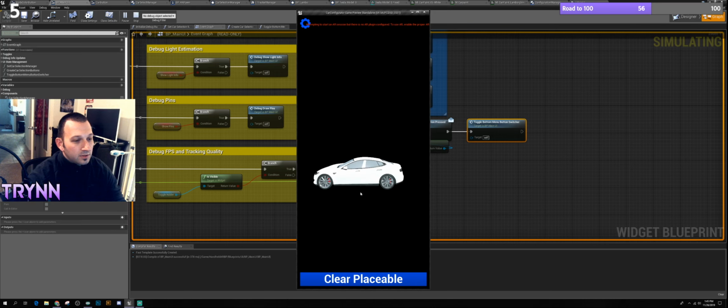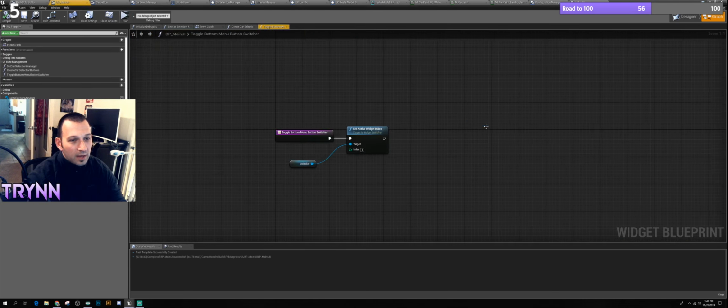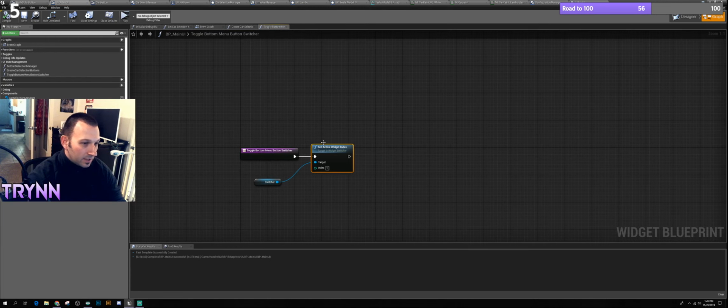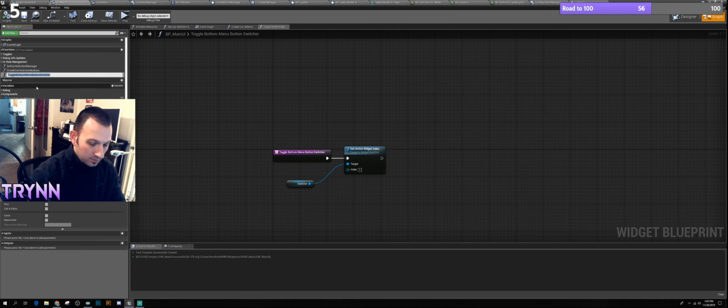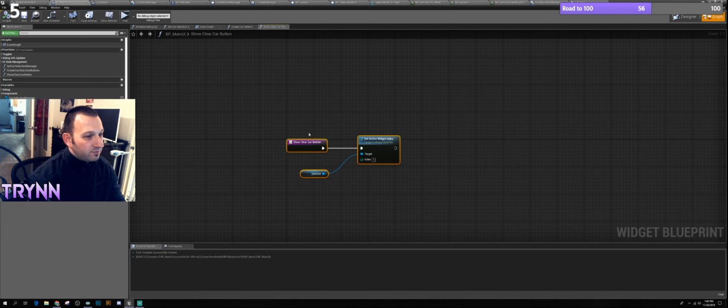So we can go here, we can put the Tesla Model S down, we can clear it, and it should toggle back. Oh, that's right, we're not toggling, we're setting. So this is why I don't like the toggle. I'm actually going to change these. We'll just change the name to show clear car button, and this is literally going to be specifically doing that index.